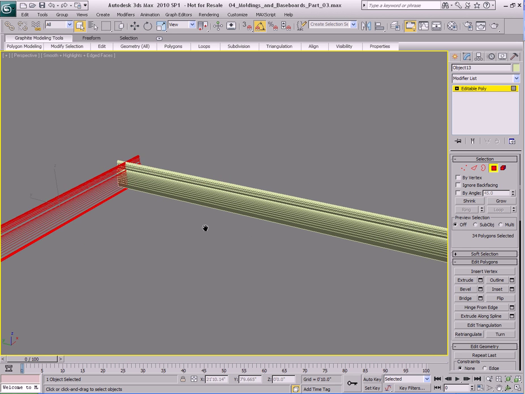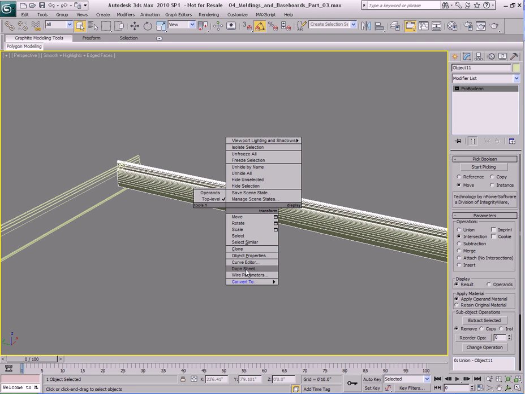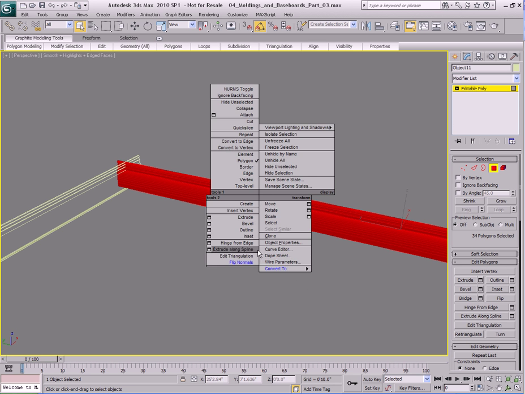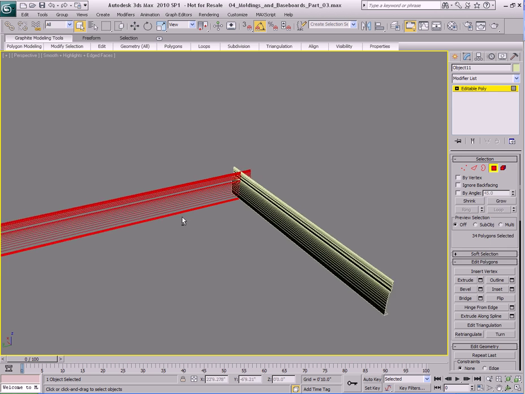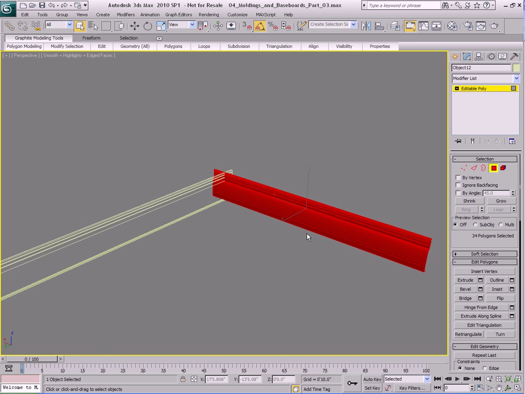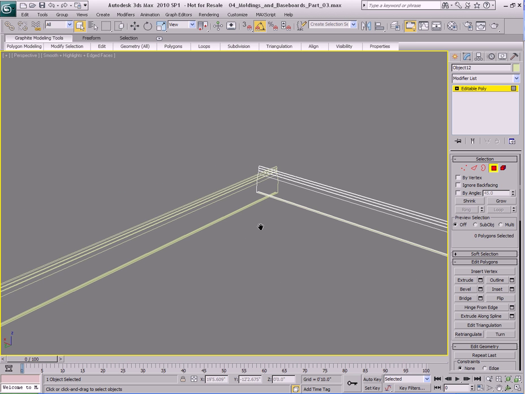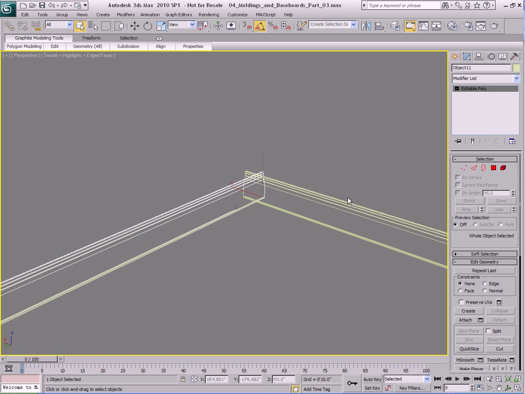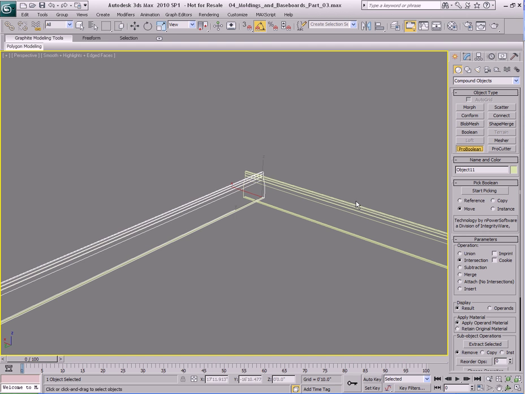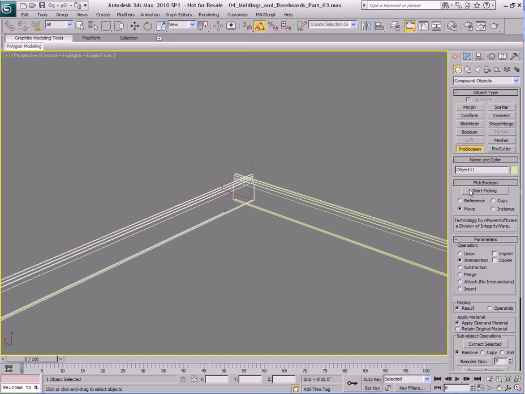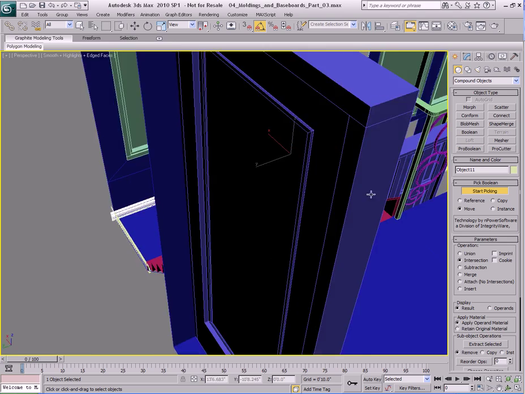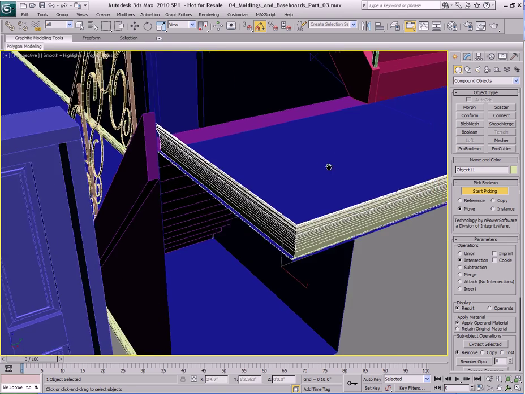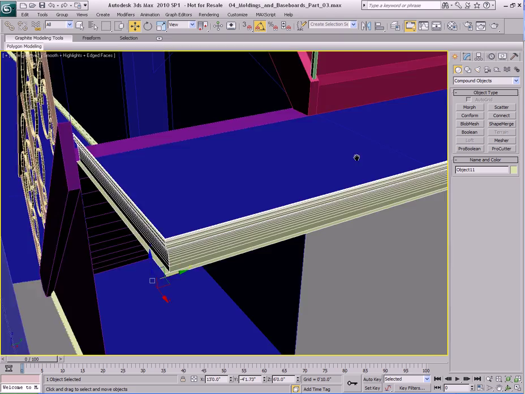So I'll flip those guys. Flip those. And let me see about flipping those. Okay. We take this guy here and okay. Seems to have worked right there.